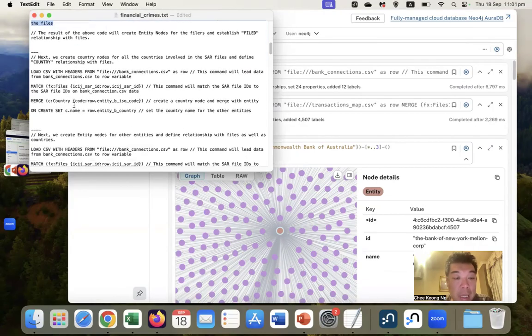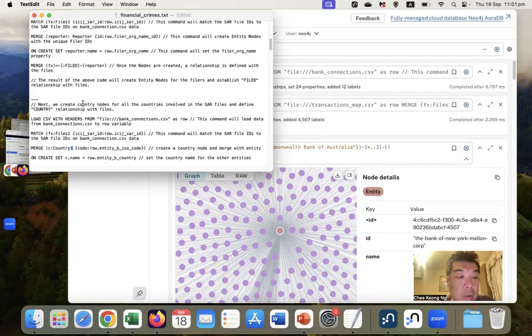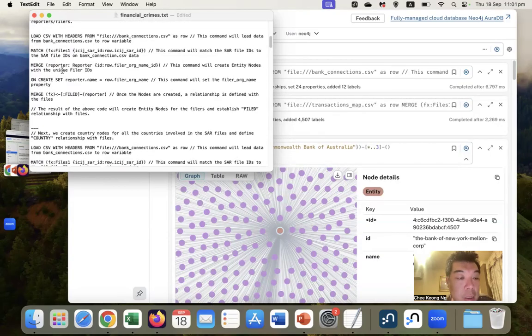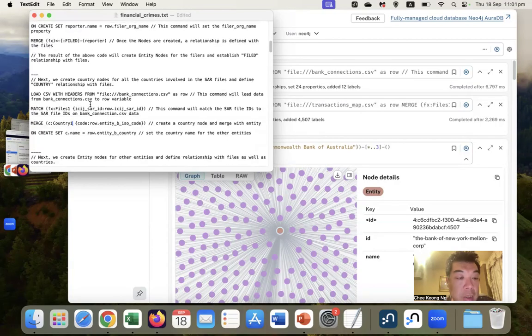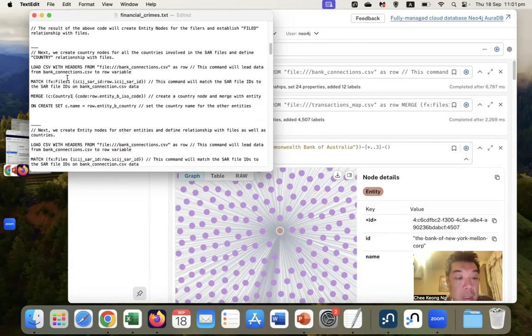Let's have a look at this one. FX file one here. I just have to be very careful because of the country nodes. I have country one here; there's no country nodes here. So this one we have file one node, country one nodes, and then this one, match.